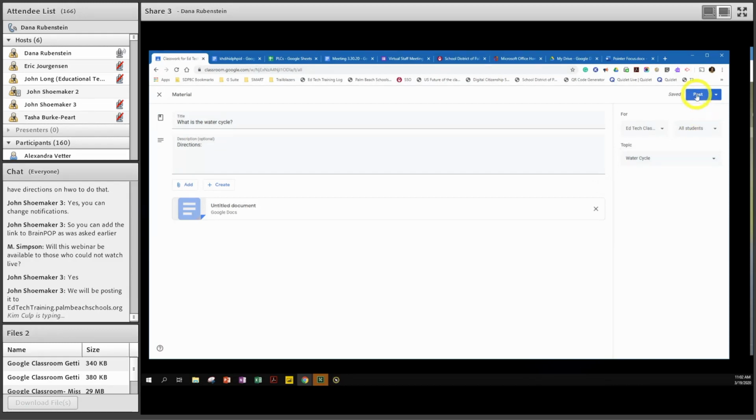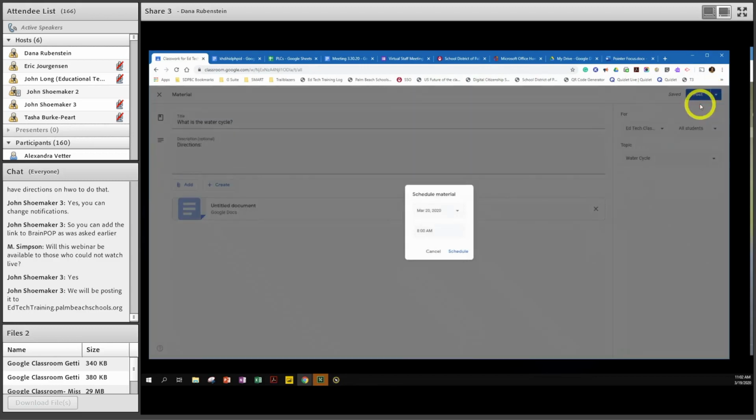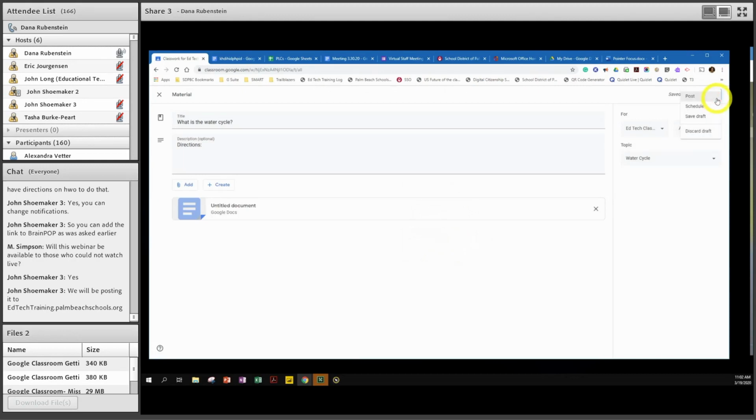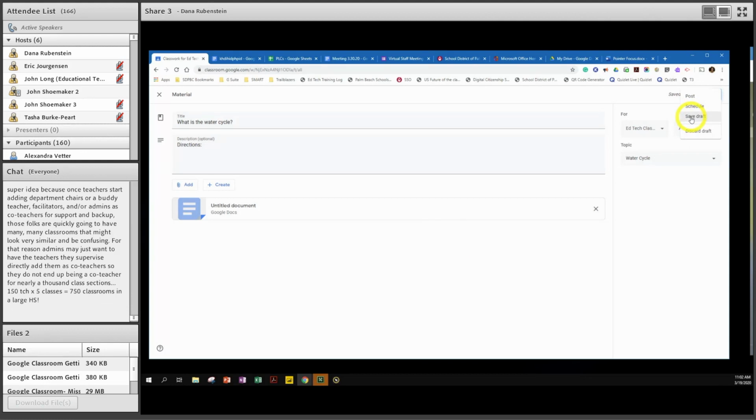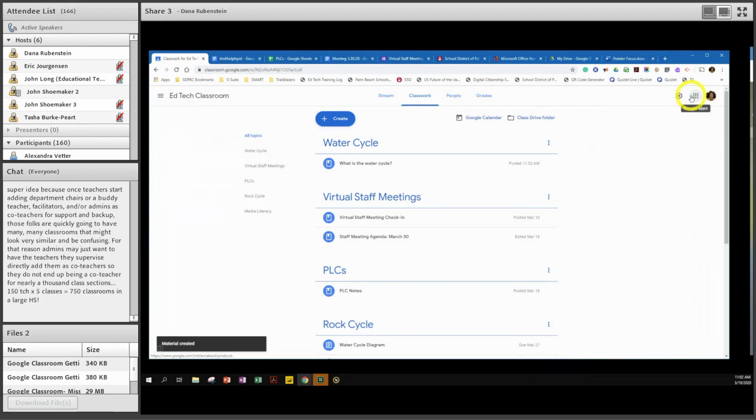If I click on Post, this will immediately post to my Google Classroom course. Or, if we click this drop-down arrow, it can be scheduled for a future date. Maybe I want to send this on March 30th at 8 a.m., so this can be scheduled. Or, if I go back to this arrow, I can save the draft. Maybe I'm working on something and it's not quite ready. I can save the draft and then come back to it later and post it to my class. For now, I'll go ahead and post it so we can see what it looks like.